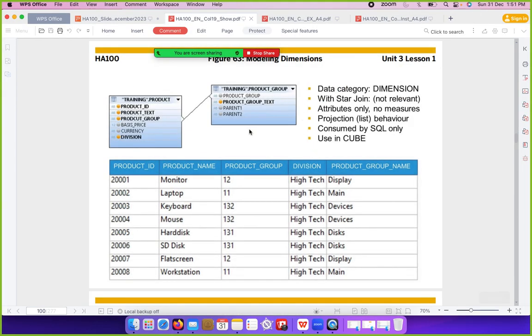Modeling dimension. Modeling refers to an activity to join two tables to get the data from a particular combination of tables. So here we have product and product group. Product ID, product text, product group, base price, currency, division. In one table we have the product related information. In another table we have the product group information, what is product group text, and the hierarchy. If you want to join the two tables, we can join the two tables in this way.